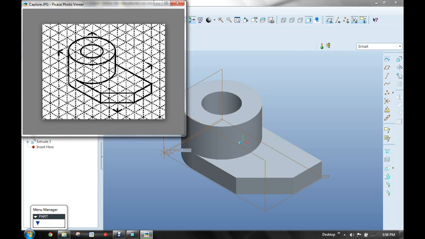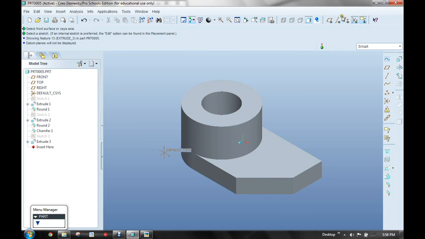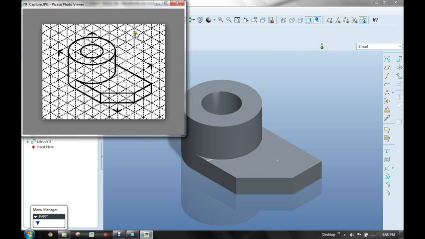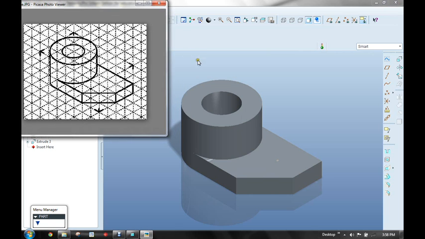So what I'm going to do here is I'm going to turn off the datum planes and turn off the coordinate system and turn off the spin center and put on my enhanced realism just to give a slightly different view and compare it to my part that I have created. So this is the model.